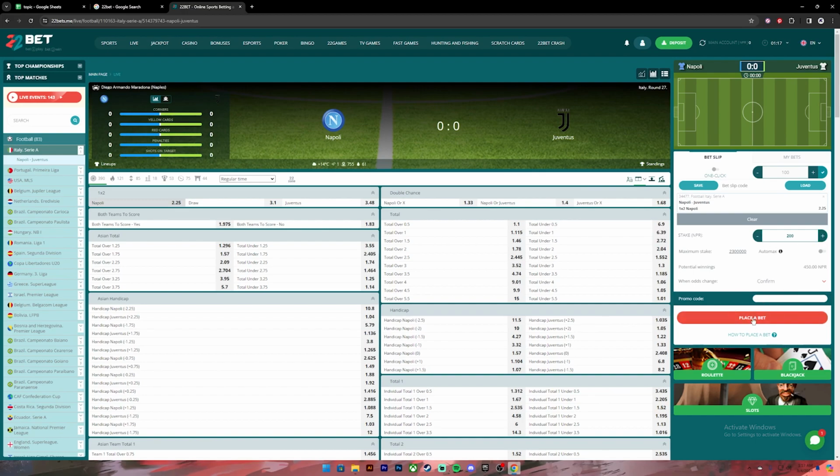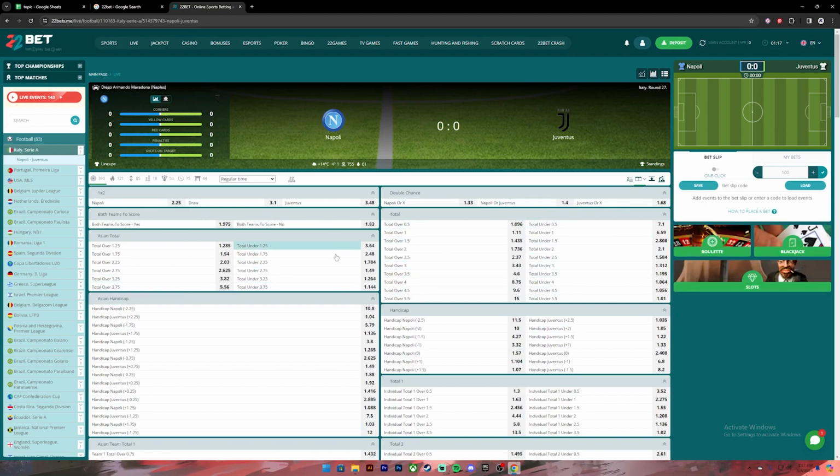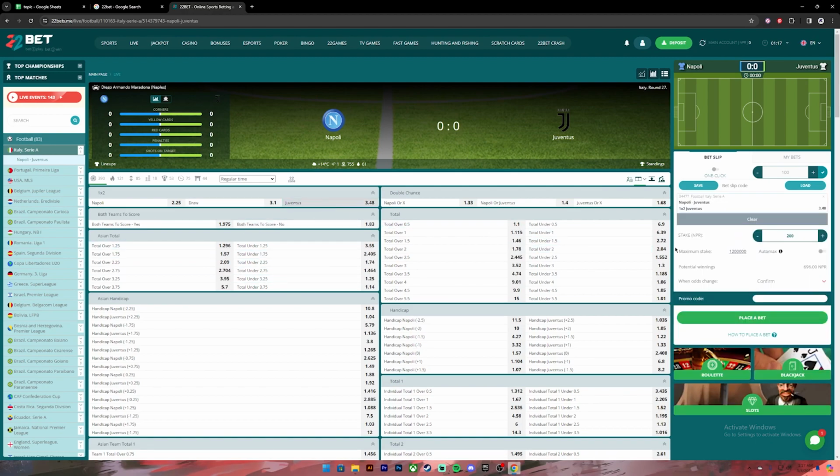Before placing a bet, rethink it because you still have a chance to change your bet. If you don't want to bet on this, all you have to do is click on this cross icon. Then you can still choose another odd, but once you have clicked on this button where it says place a bet, you won't be able to change it.